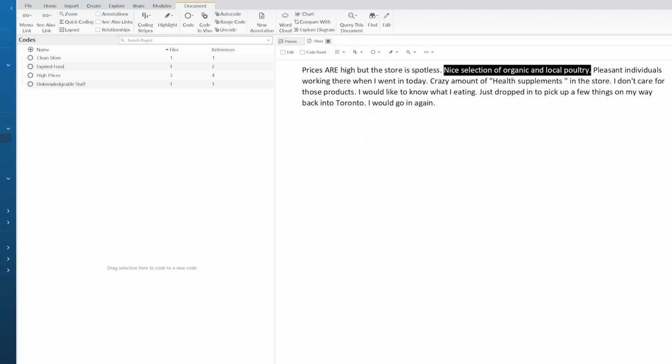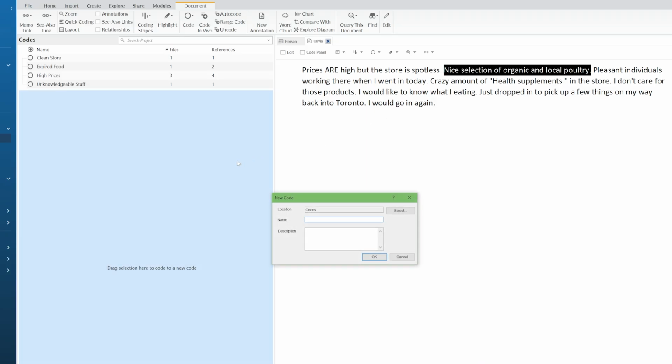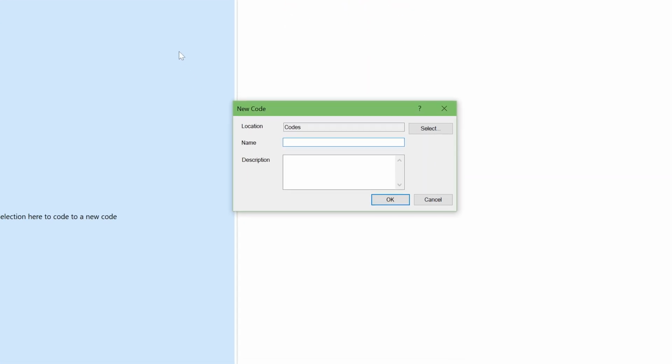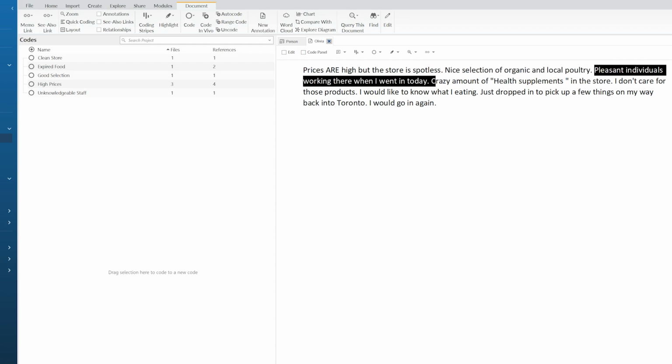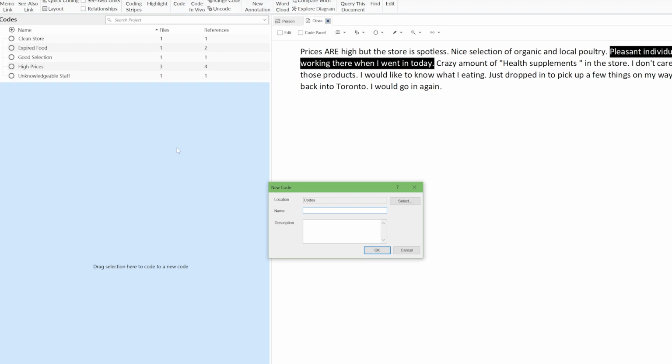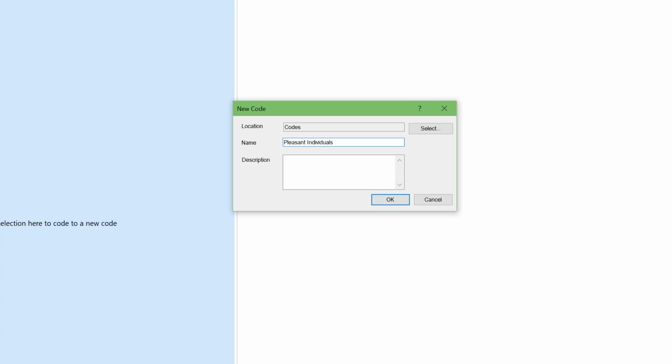So we'll highlight that line of text and drag it into an empty space in the codes pane below the existing codes. A dialog box will appear prompting us to name the new code. We'll enter Good Selection and click OK in the bottom right corner to save it. Next, the review mentions that the staff were pleasant. The sentence reads, "Pleasant individuals working there when I went in today." We'll highlight that sentence, drag it onto the empty space in the codes pane, and name the new code Pleasant Individuals. That completes our coding for Olivia's review.